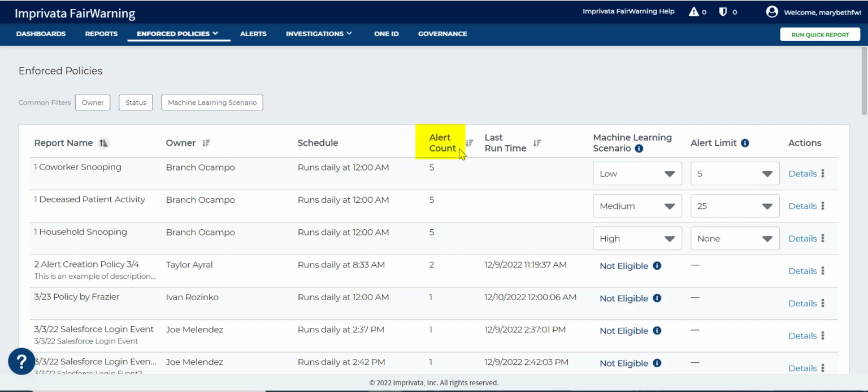There has also been an update to the alert count column. This column will now only display the number of open alerts for this policy. Open alerts are defined as any not reviewed alert that can be found in the alert module. This is the number of alerts after machine learning has completed running and after intelligent filters have closed the appropriate alerts.